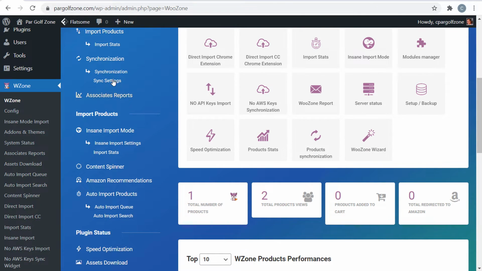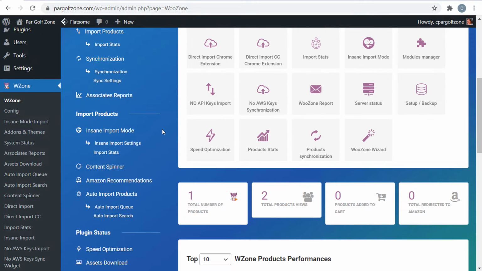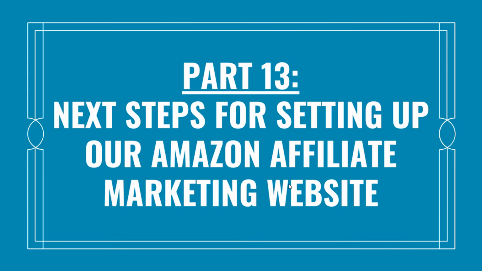So if you're seeing issues with adding products because of the price, what you can try to do is exactly what I just showed you. Use the Amazon ASIN grabbing tool, and hopefully they can get all of these issues fixed so that we don't have any issues adding products to our website. But for part 12, I just wanted to show you there are some different ways to add Amazon affiliate products using that WZone plugin. So that's going to bring us into part number 13.